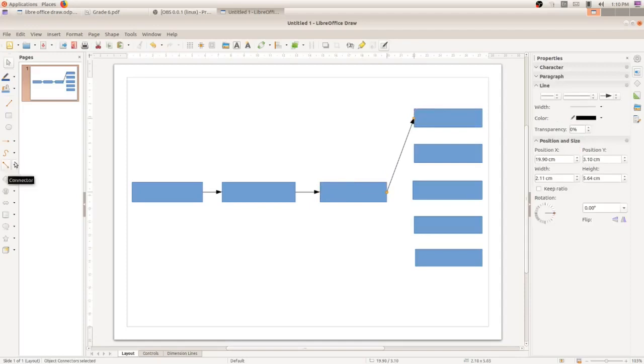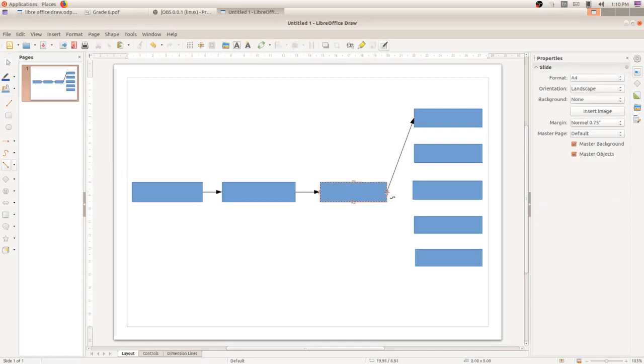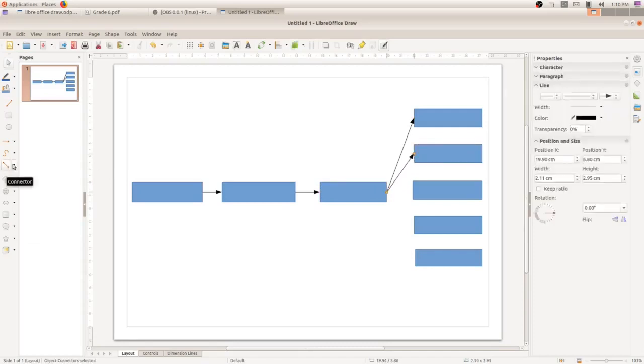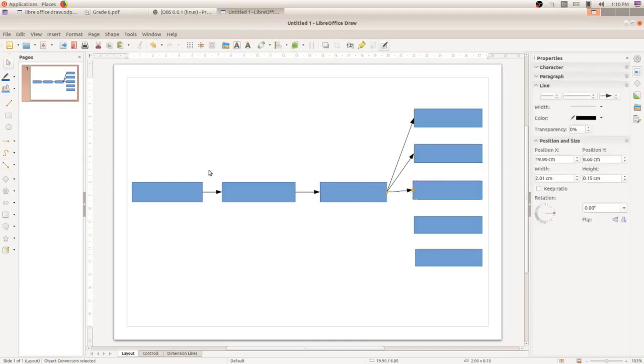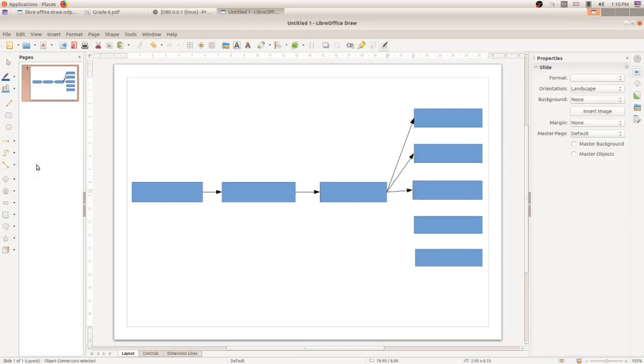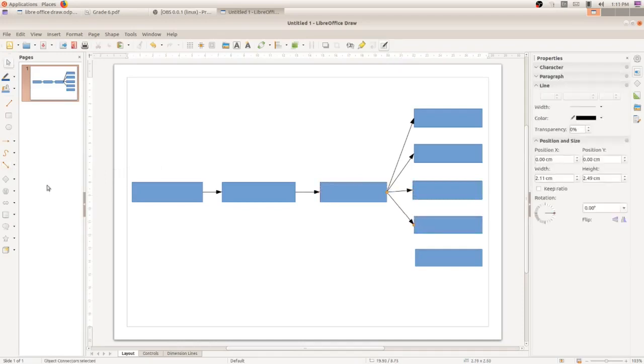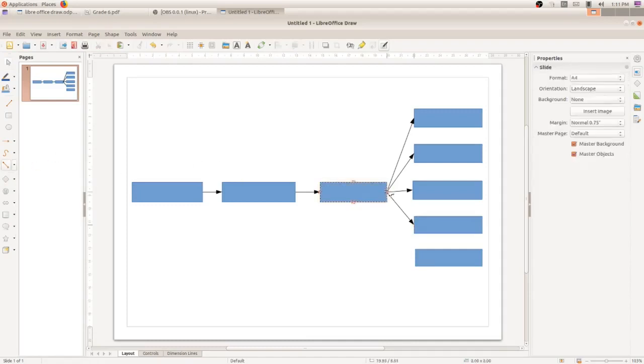Choose the straight connector. Use the glue point here. Click and drag. Okay, again choose the connector. Use the glue point here. Click and drag. Again choose the connector. Use the glue point here. Click and drag. Again choose the connector. Use the glue point here. Click and drag.